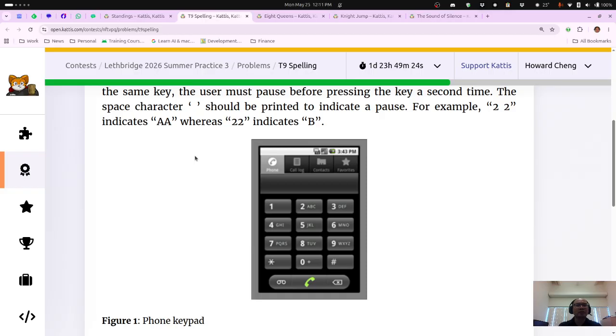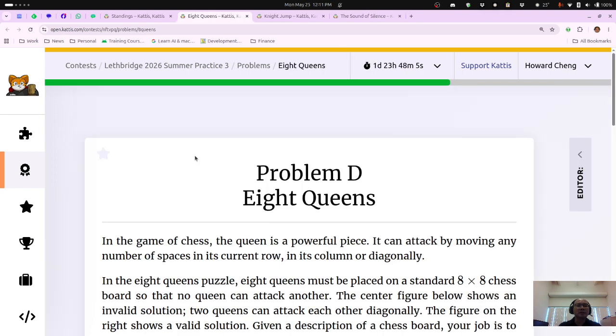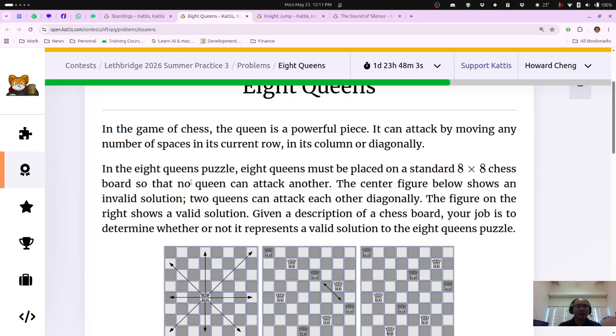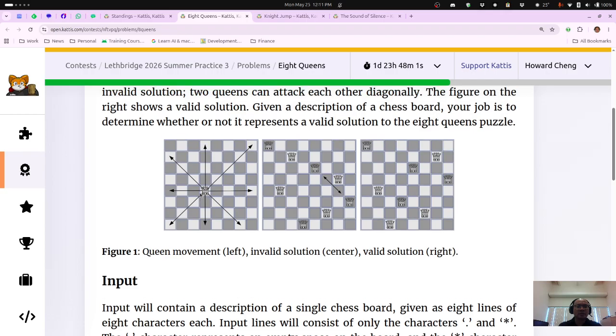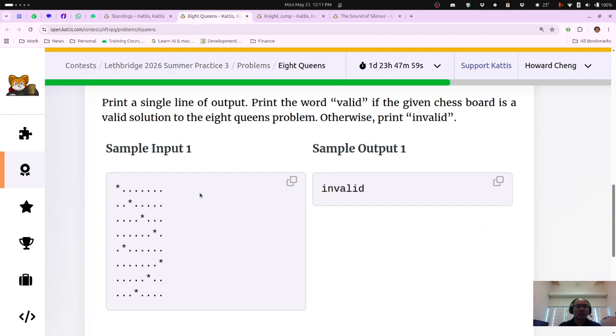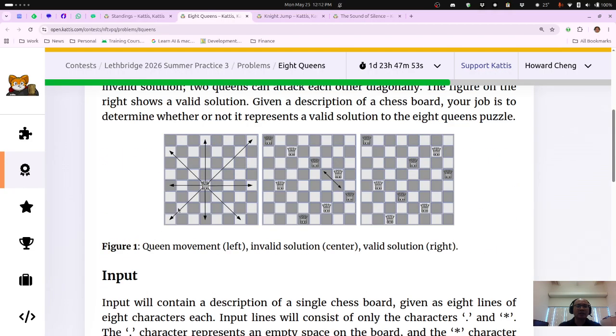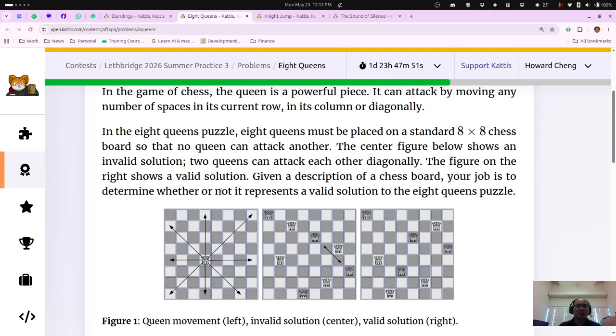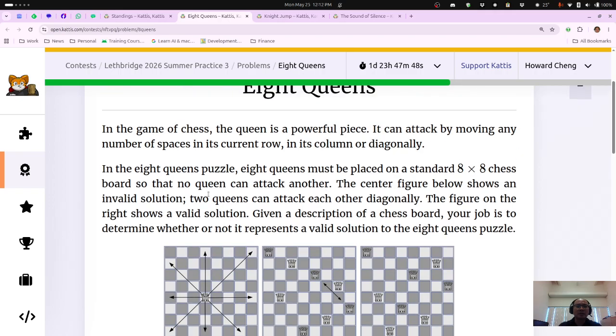Okay, now the next two, they're both something about chess. In this case, basically you have a bunch of chess pieces, in this case queens, and you want to know if they attack each other. What does attacking each other mean? It means that two things attack each other if they're in the same row, or the same column, or diagonally.